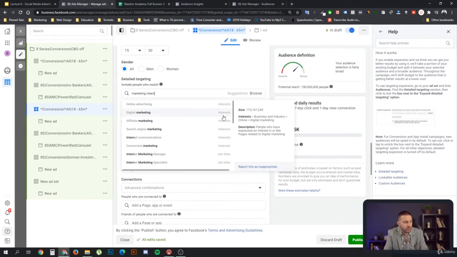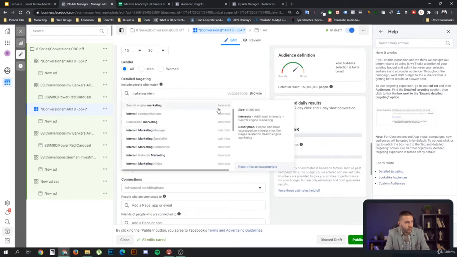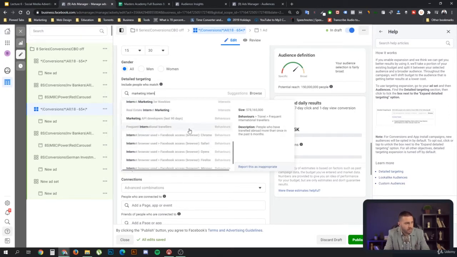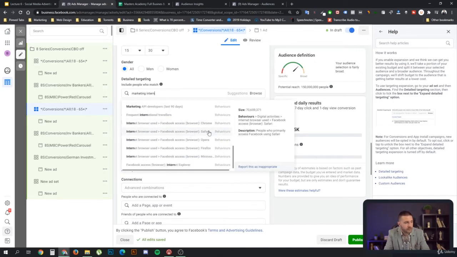So here, on the left, you see the interest itself, or the thing itself, and then on the right, you see what type of thing it is. So in this case, this is the digital marketing interest, which is a lot broader than the job title. And you also have some behaviors like frequent international travelers. That would be a behavior.